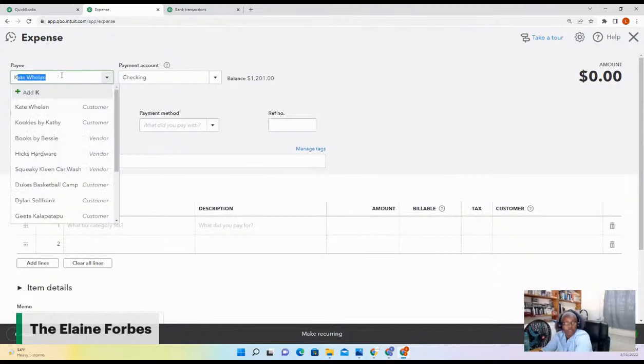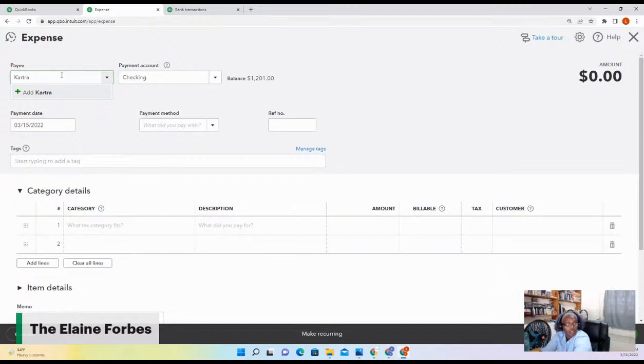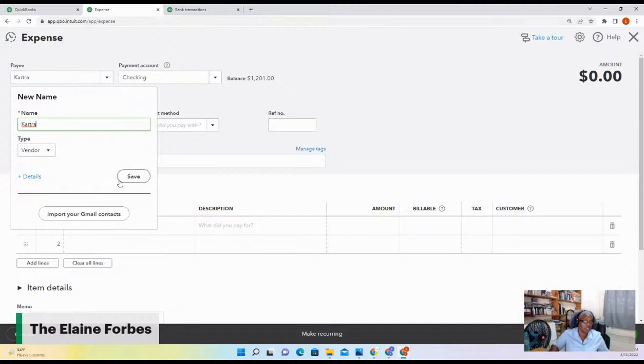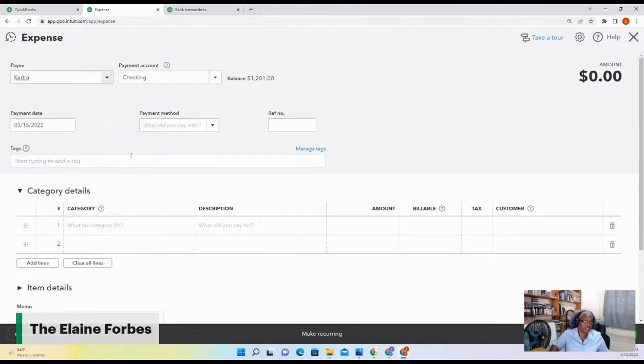And I'm going to put RTRA. And because that vendor is not in, I'm going to add it. And I'm going to save. And it's going to take today's date. And we're going to say we're paying with the MasterCard.